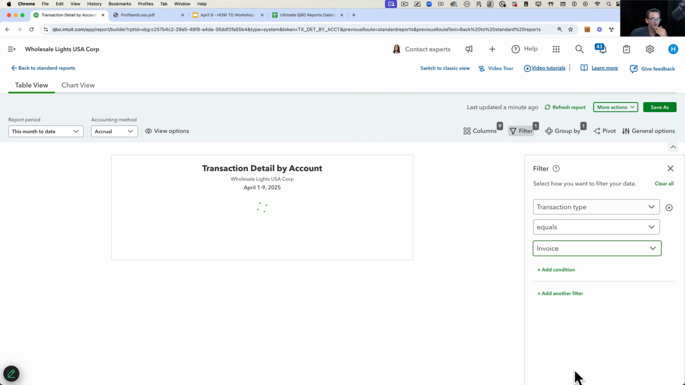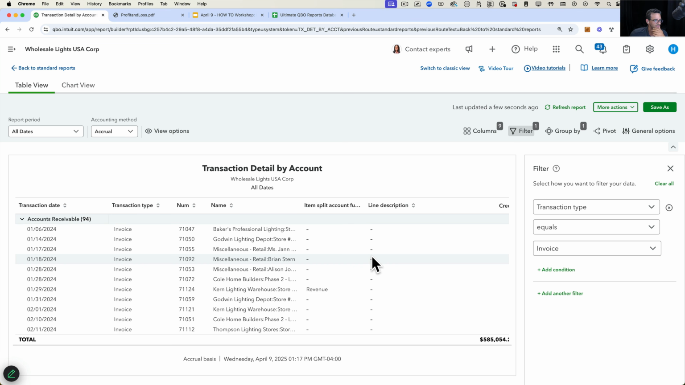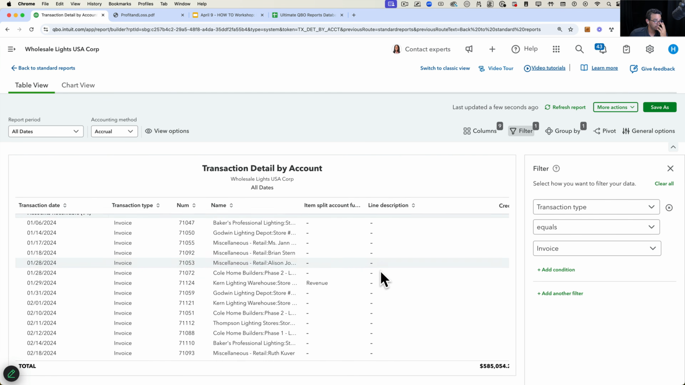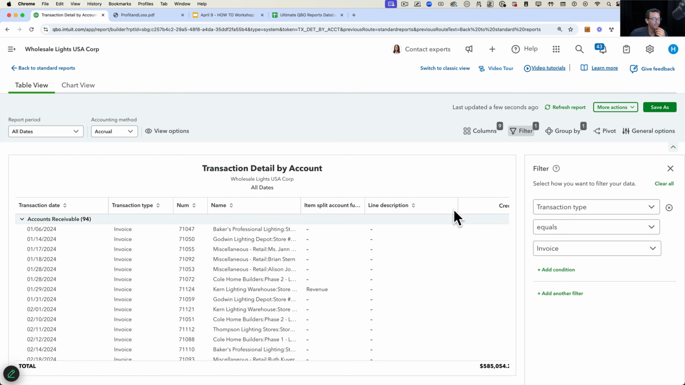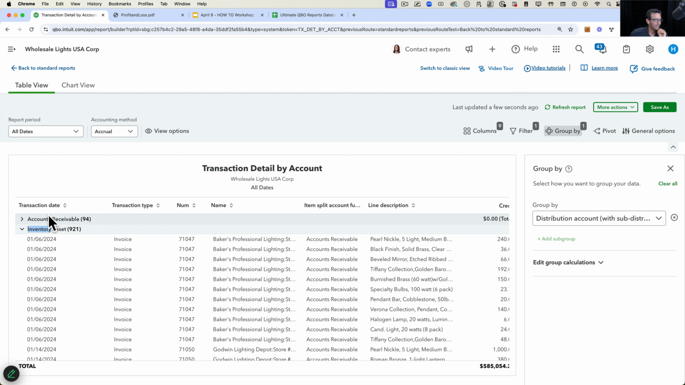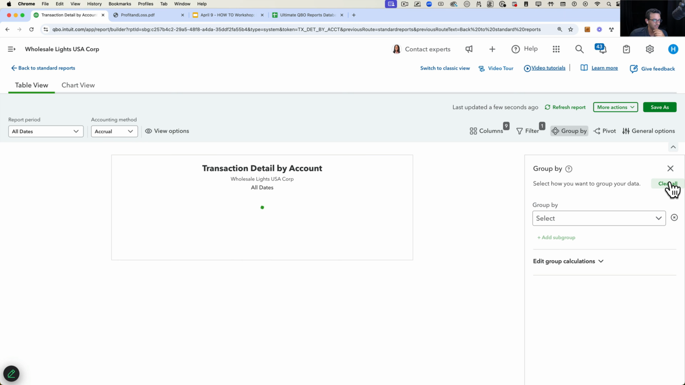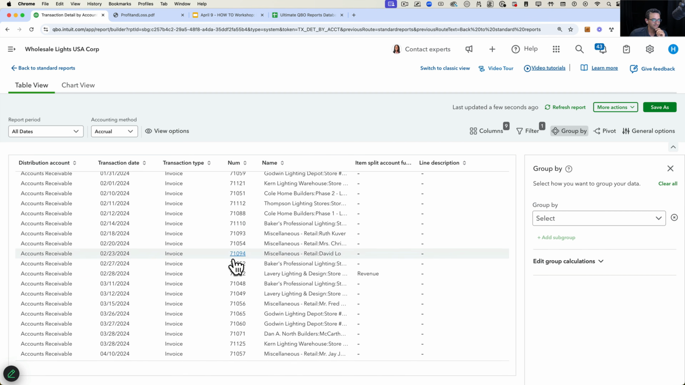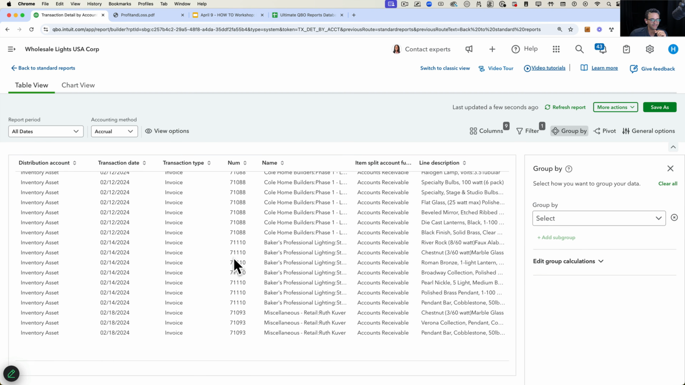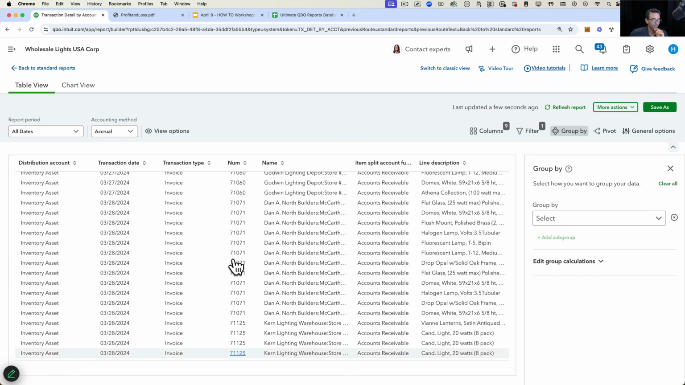So essentially, this will only show me invoices. Now, I don't know how I started the report. Let me just do all dates, see if they show up. Okay, there we go. So these are all my invoices. I can go into group, and I can pick any way I want to group them. Right now, they're grouped by account. So they have this kind of strange way of being grouped. So I'm actually going to clear the grouping altogether. And I'm just seeing basically a flat report that contains a whole bunch of invoices.